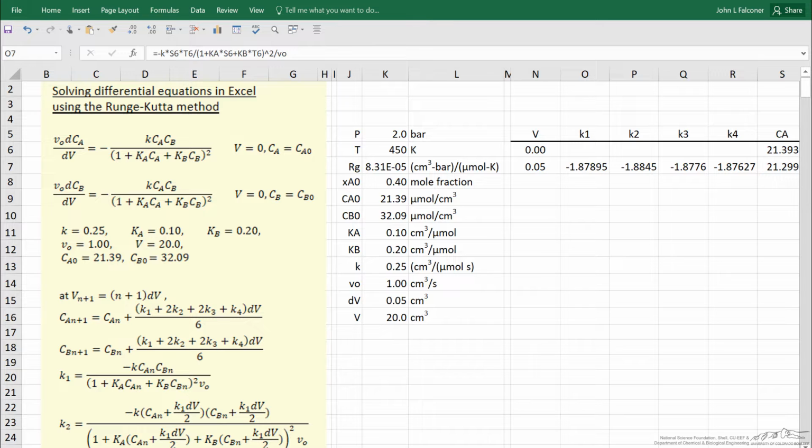I'm going to describe how to solve a set of ordinary differential equations. In this case, two equations. They're similar, which makes it a little easier to input the information for the demonstration. But we have initial conditions.